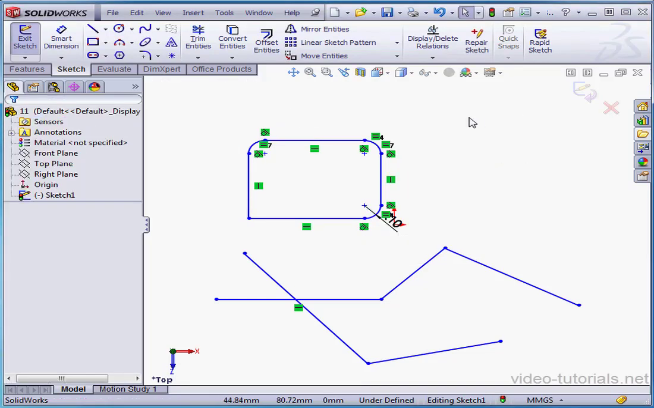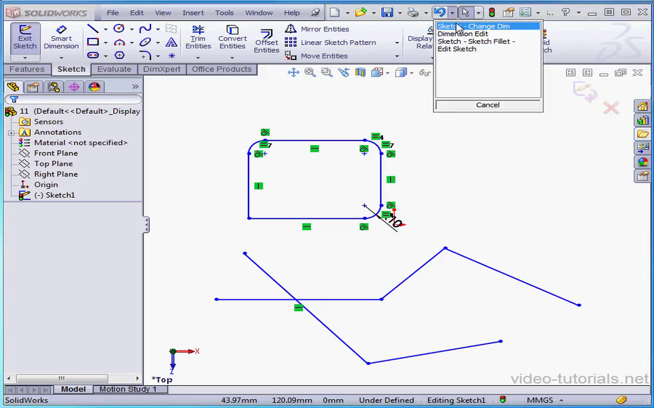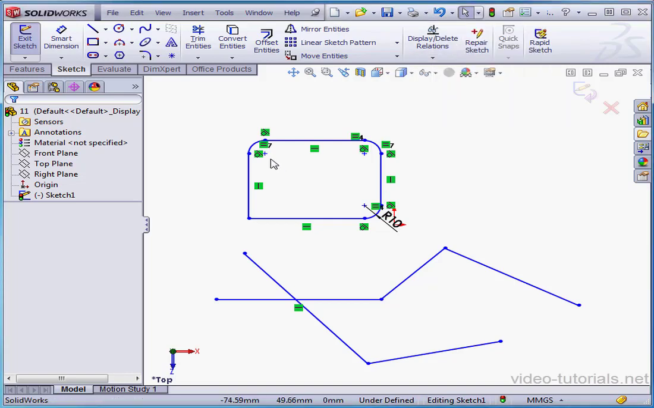And let's undo. You can also click Ctrl-Z a couple times. Or you can expand this arrow here and select how many steps back you want to undo. Let's undo one more.